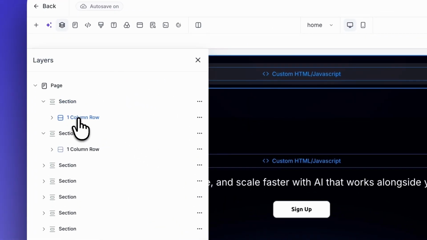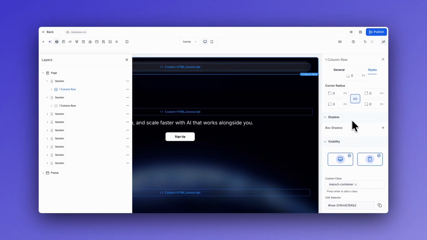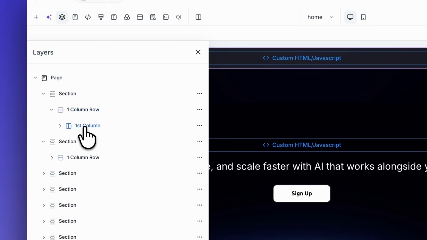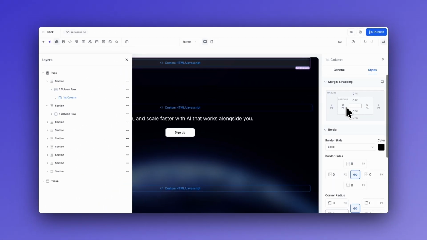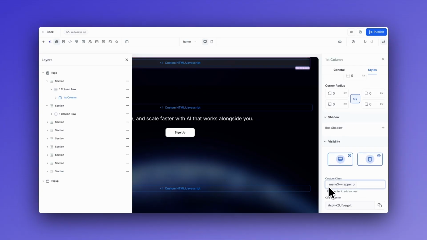Moving on further, we have a one column row, which again doesn't have anything special apart from a custom class, menu 3 container. If you follow this video step by step, you'll get the exact result, so make sure that you use the same class. And then within this column row, we have one column, and for this column, the margins and paddings are all at 0 just because I don't want any paddings or any margins, and the class is menu 3 wrapper. And that's basically it.